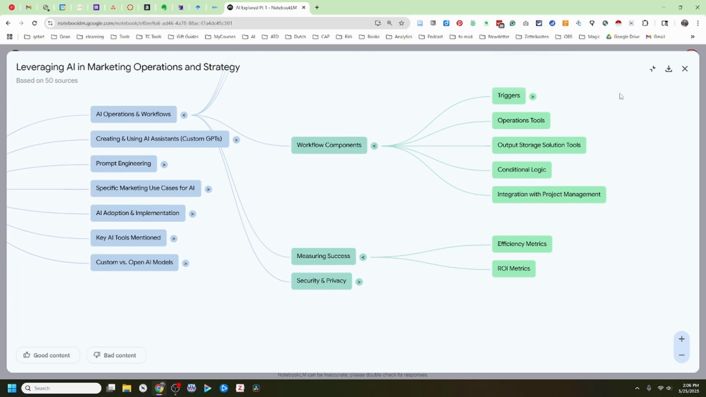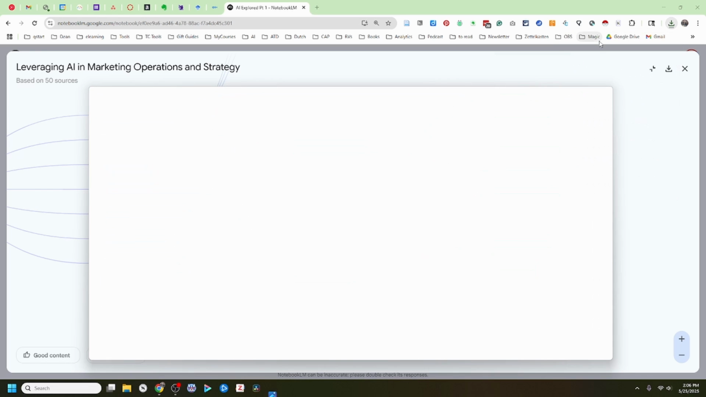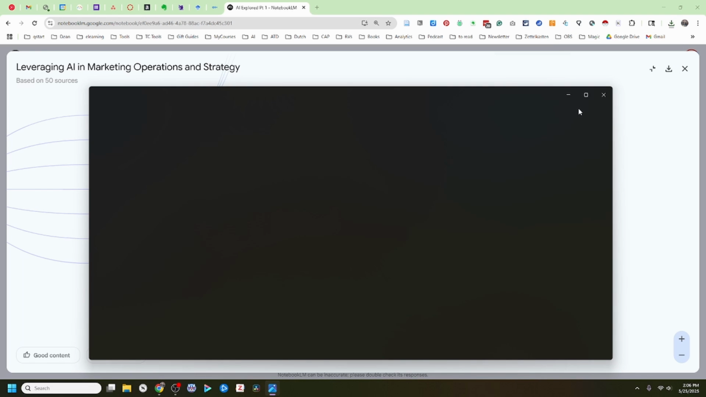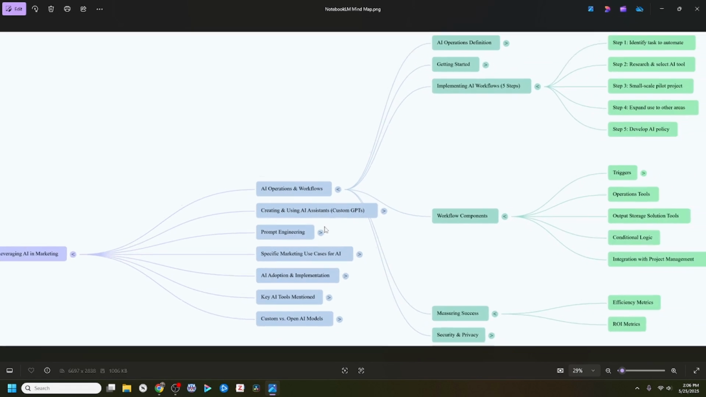One of the additional features to this is you can export this. So here it is as a PNG file, and if I click on that, so here is that mind map as an image.